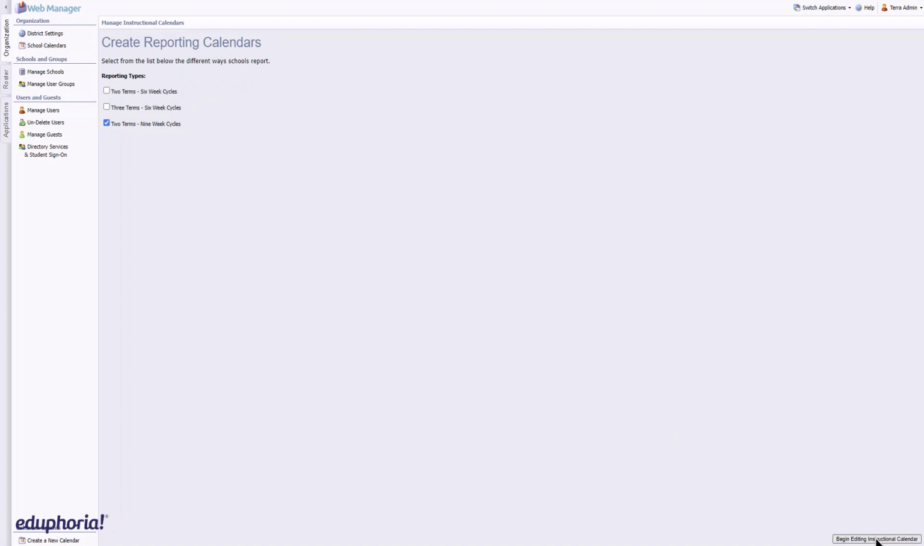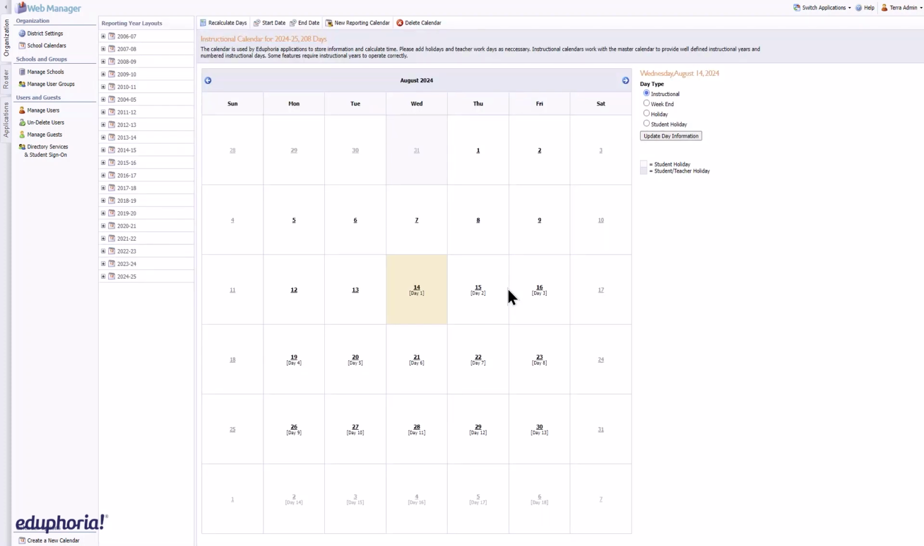Including holidays on the instructional calendar is important if your district also uses Forethought or other Eduphoria applications. Your instructional calendar in Management should mirror your district-defined calendar. If you are an Aware-only district, including holidays is less important. Define a date as a holiday by clicking the date, selecting Holiday from the Day Type list, and then selecting Update Day Information. Follow the same process for designating student holidays.